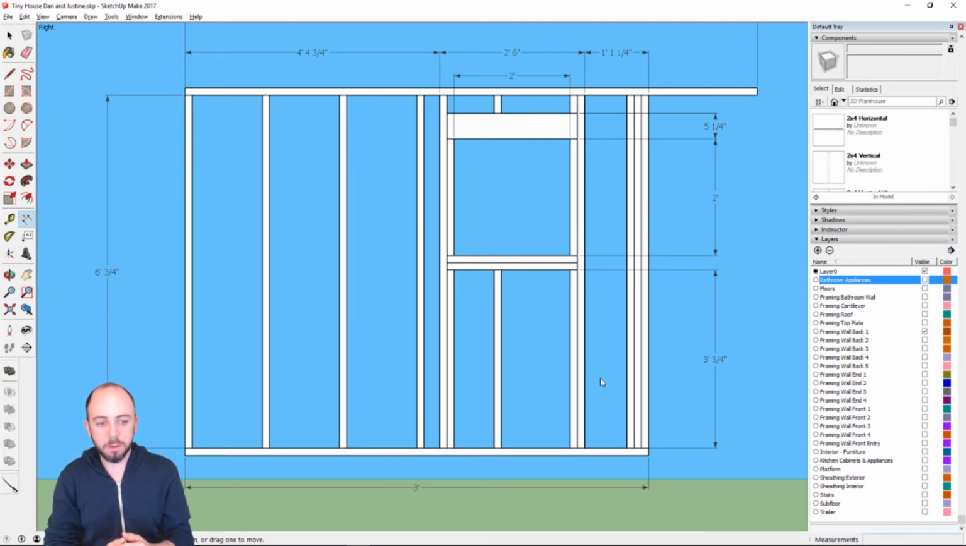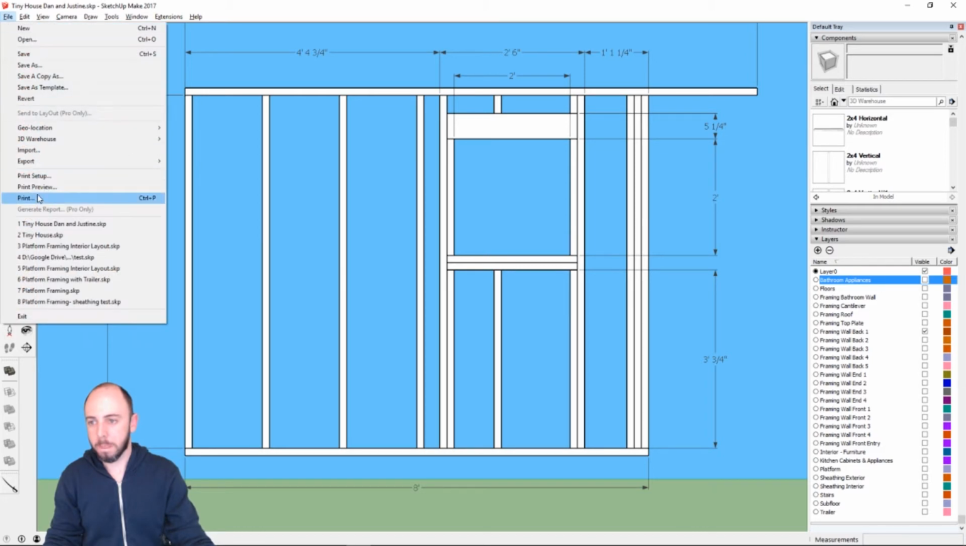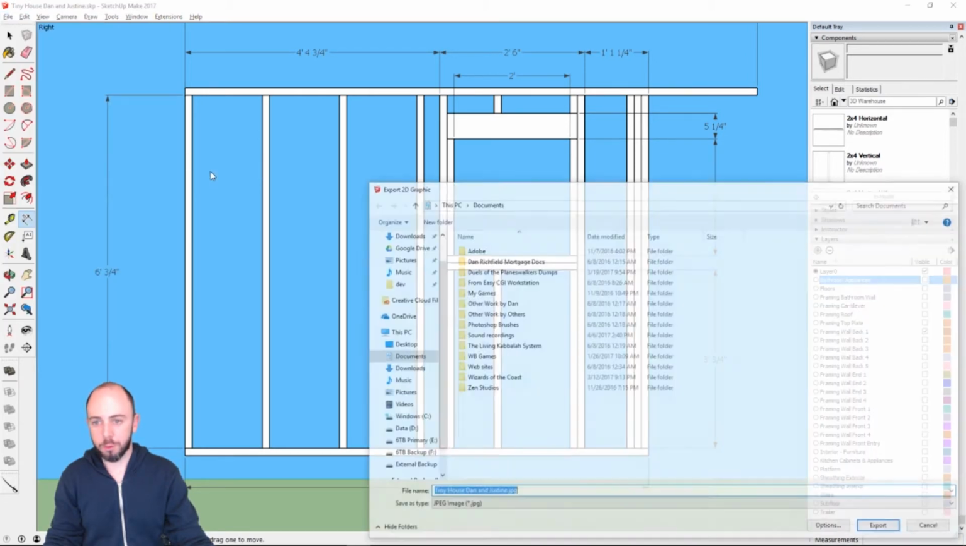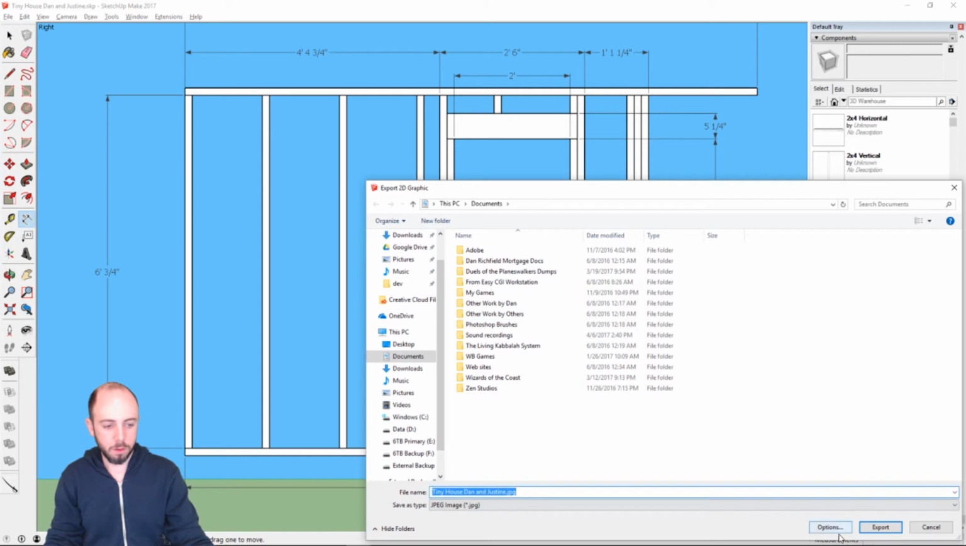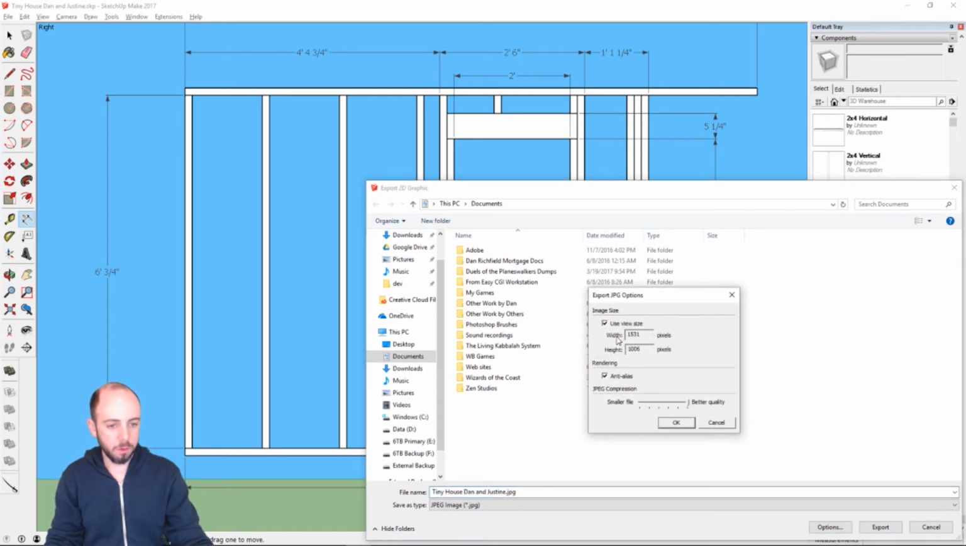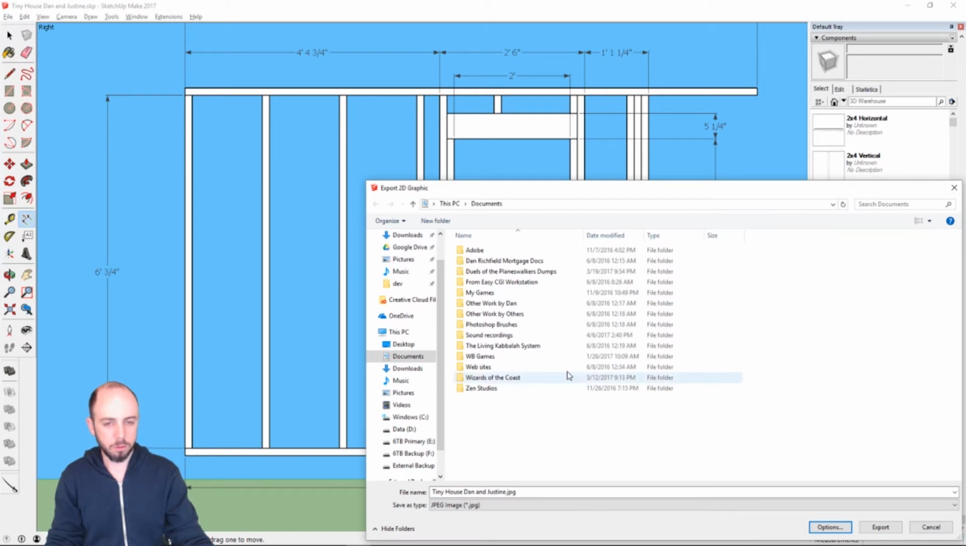So all I'm going to do, I'm not going to save this. I'm just going to export this as a 2D file. As a 2D graphic. And there's some options. Okay, I can use the view size, or I can... Yeah, so I'm going to make this even bigger. I think I'm going to just double this. I want it to be really high resolution in case I want to print it out. So I'm going to do all these at like 3000 pixels wide.